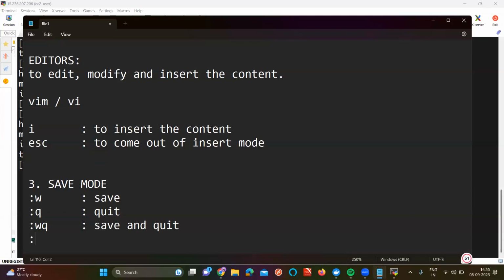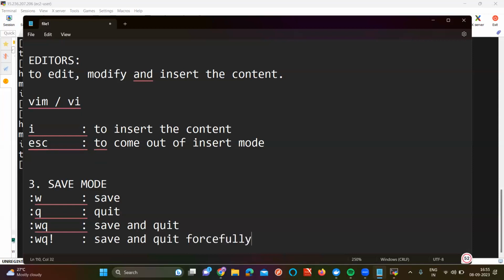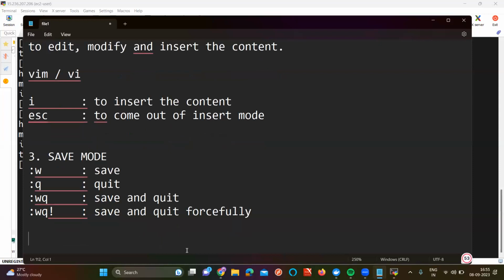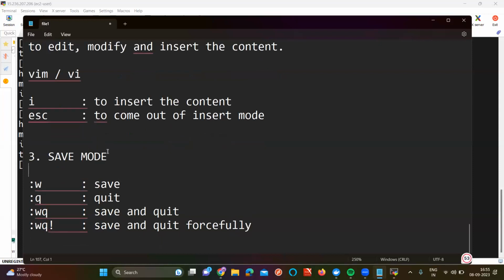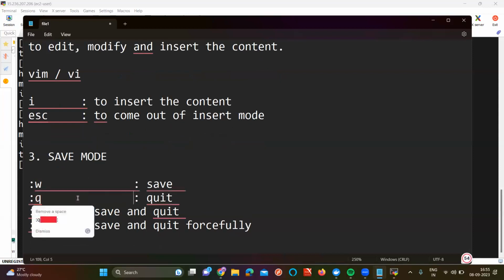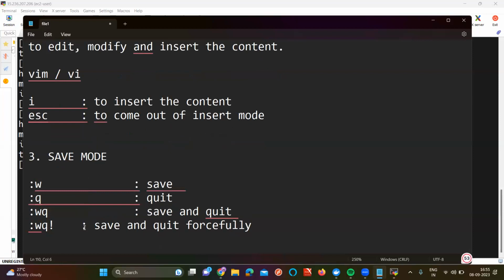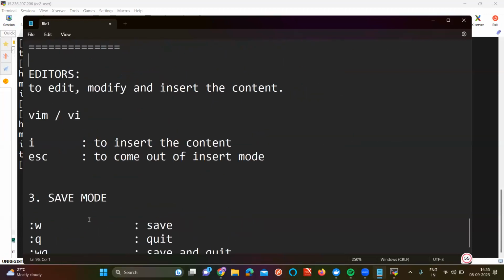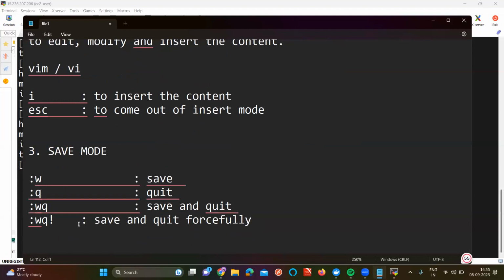And if you want to do them forcefully, WQ with an exclamation mark, to save and quit forcefully. Is mode number 3 clear for all of you? So W for save, Q for quit, and WQ means save and quit. And WQ exclamation means it is going to perform the operation in forceful mode.